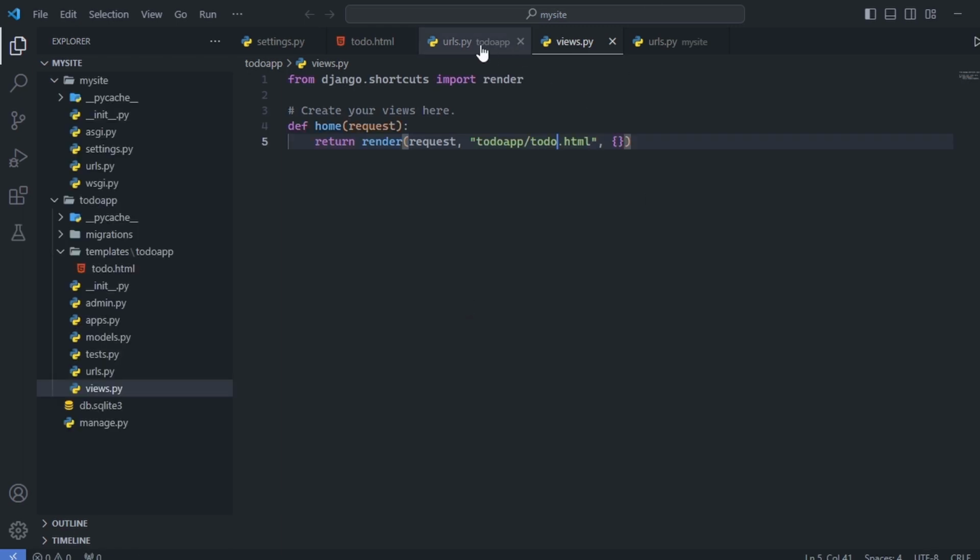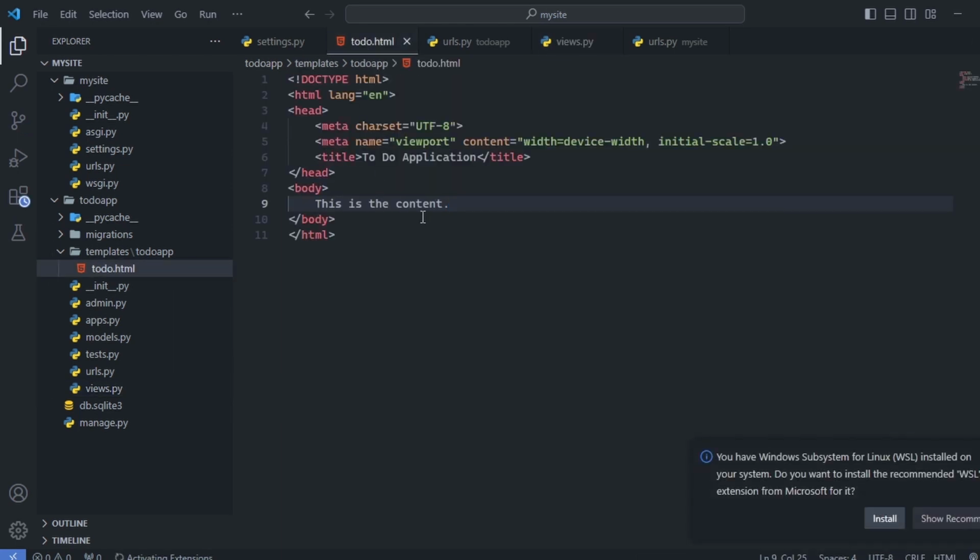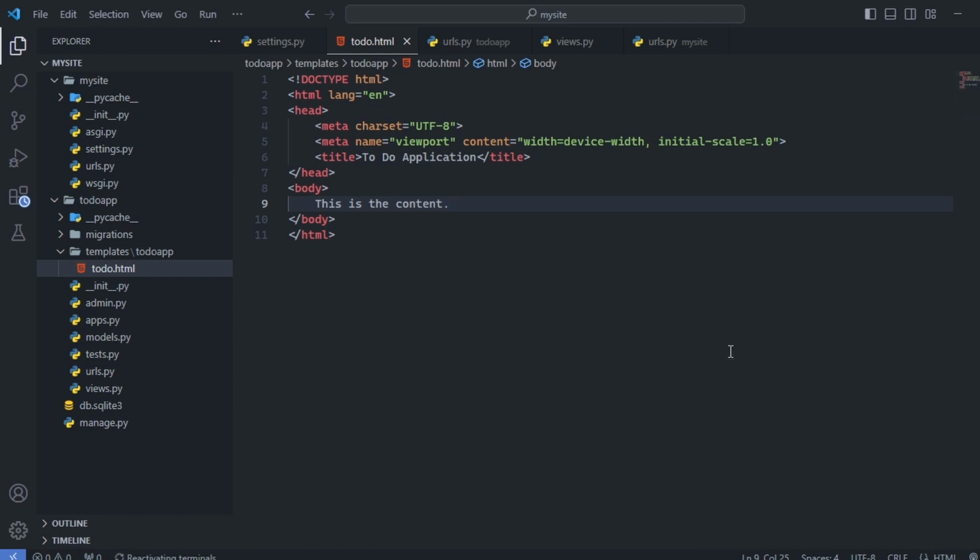So guys, this is where we left off in the previous tutorial. We just created a to-do HTML, a basic HTML page. We rendered it out in the previous tutorial. If you didn't watch that, please watch my previous tutorial. We created a Django project and our to-do app inside of our virtual environment.